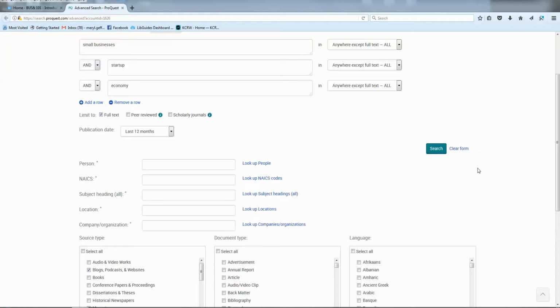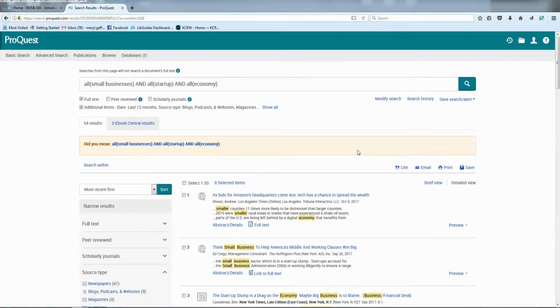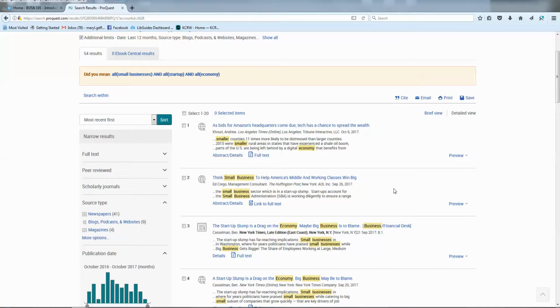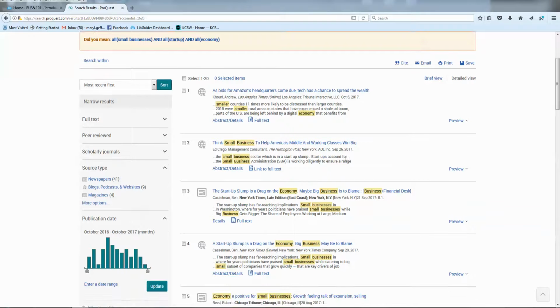Okay, so now that we're that far, the next thing to do is to search. And here's my list of results. I only got 54, which is a good list, because it's short enough that I can begin to browse the titles and see if any of these interest me at all. And I can go through the list, and let's see.